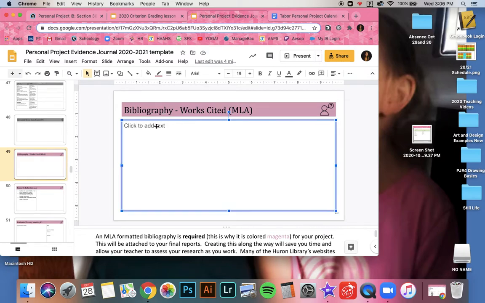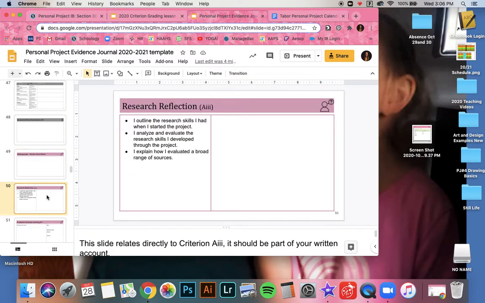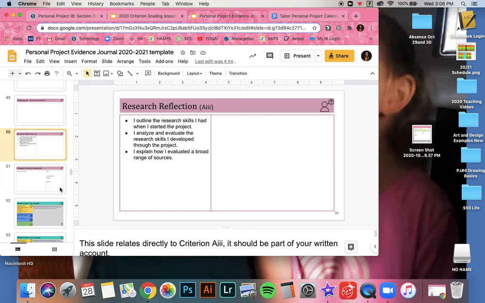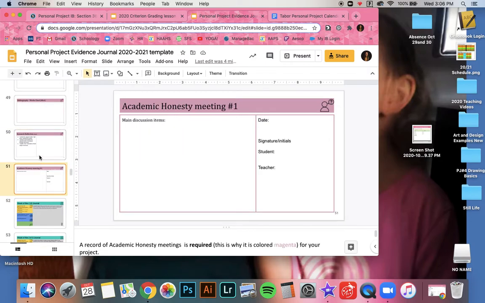This is your actual bibliography, so it needs to be done in MLA. This is where you're going to paste it. As you're gathering resources, you'll use this area to put them all in. And then here, once you're finished with your research, this is a place to reflect on your research. And then I have pasted in for you, most of you that I have met with, this academic honesty meeting number 1 slide, because all of us have already completed our first meeting together, which is awesome. And so what I did was type in there some of the things that we talked about.